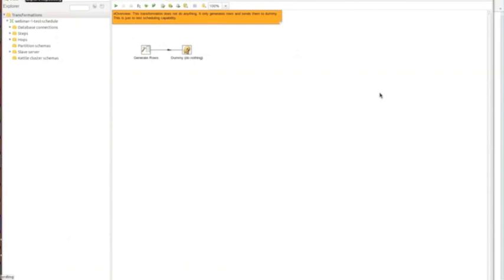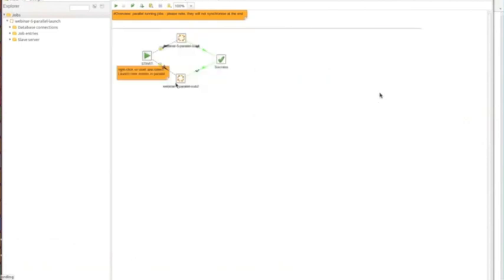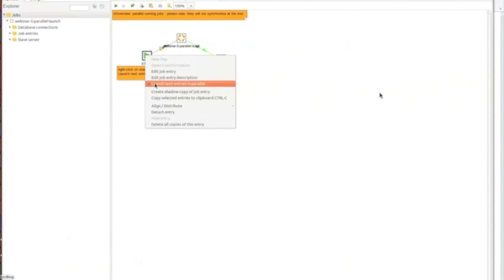Now what usually happens is obviously we schedule jobs rather than transformations. And if you do have a job, I'm just going to open one I have prepared. This one. So if I have a job that runs 2 other jobs and I want to schedule them to run at the same time, there is an option by clicking on the start button. So just to run click, launch next entries in parallel.